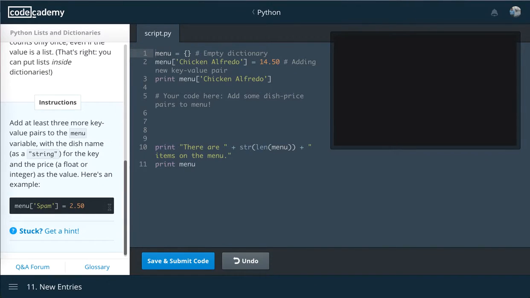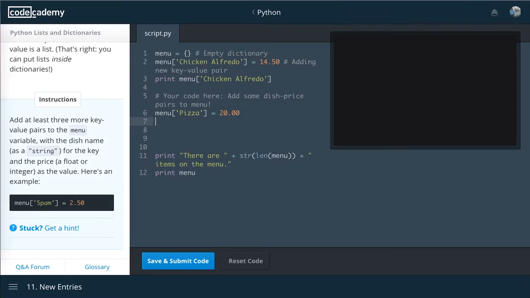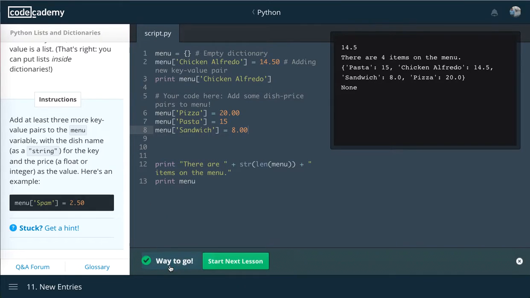Let's reset our code and add at least 3 more key value pairs to the menu variable with the dish name as a string for the key and the price, a float or integer, as the value. Okay, so we're going to say menu of pizza, and we're going to assign that equal to, I don't know, $20, and menu of pasta equal to 15, and menu of sandwich, that's going to be $8. Let's run our code.